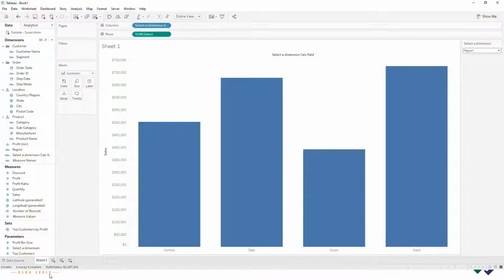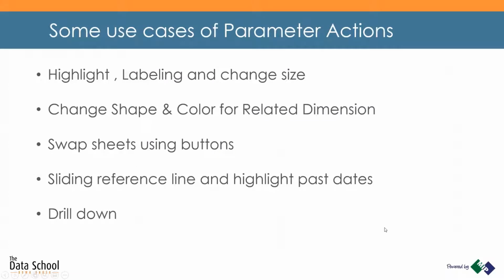Now, let's move to parameter actions. A parameter action is creating an action using a parameter. Use parameter actions to let your audience change a parameter value through direct interactions with a viz, such as clicking or selecting a mark, etc. So we can use parameter actions with reference lines, calculations, filters, and SQL queries, and to customize how to display data in your visualization. So these are some of the use cases of parameter actions.